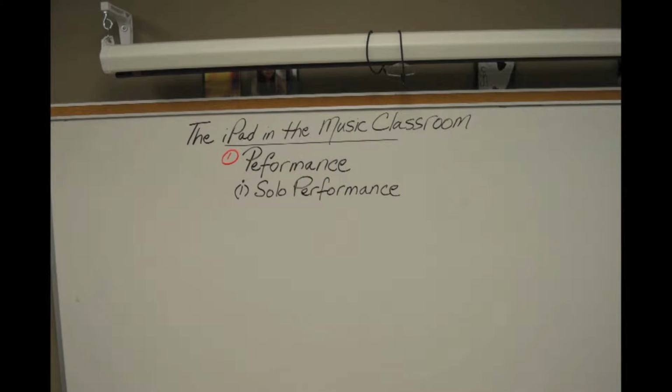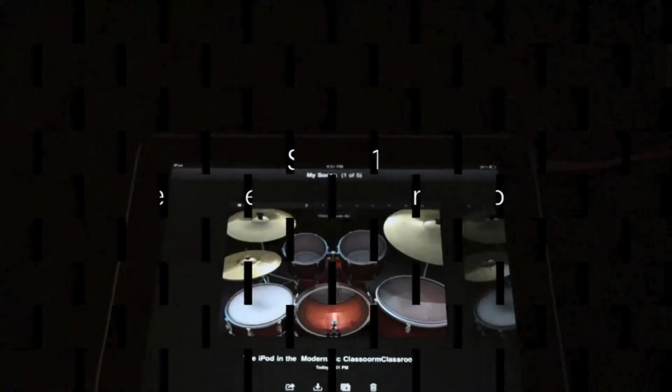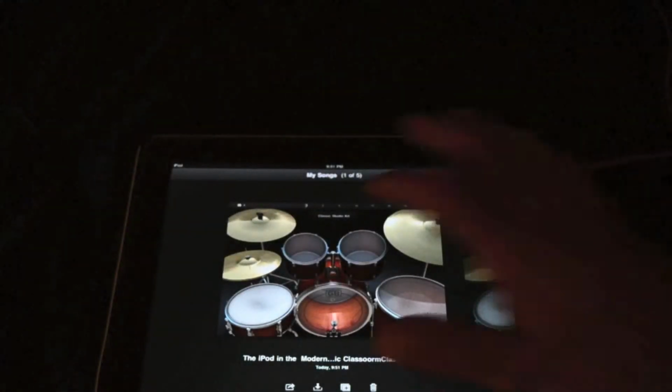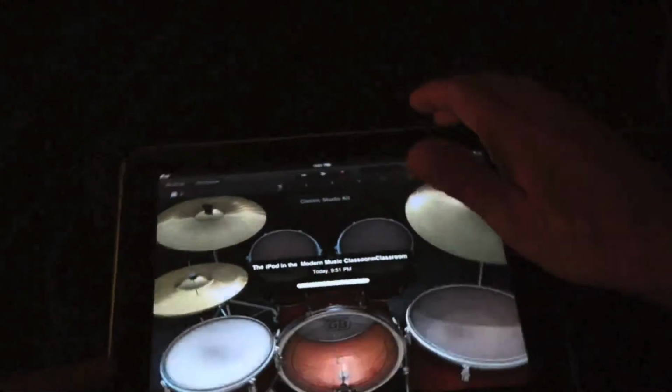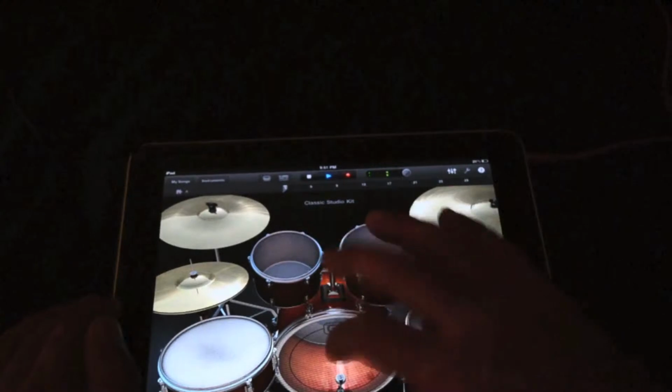Here's an assignment I would give to grade 7 and 8s. Perform the solo from Ode to Joy and furnish your own accompaniment for that solo. How would we do this? Well, first of all, we open up the GarageBand app and we layer the instruments. We start with the drums. So we're going to put on the metronome and record a drum part.